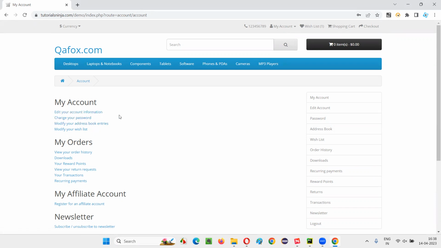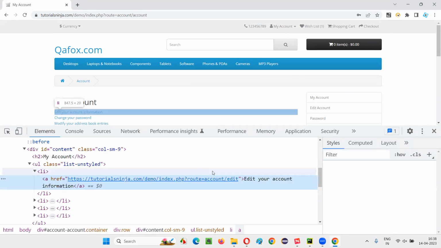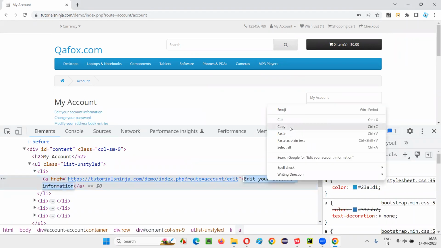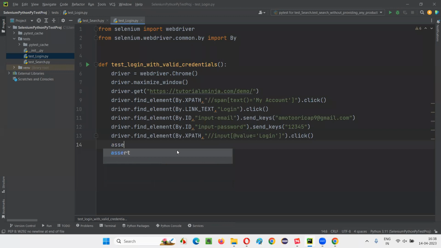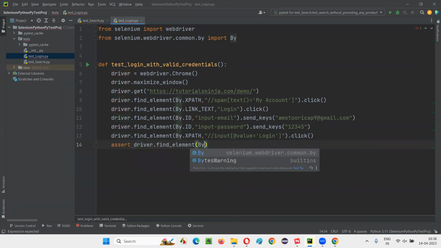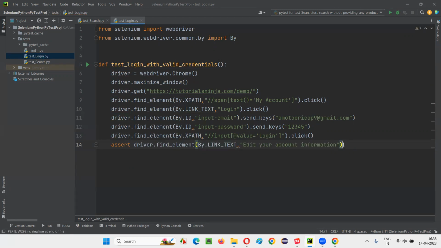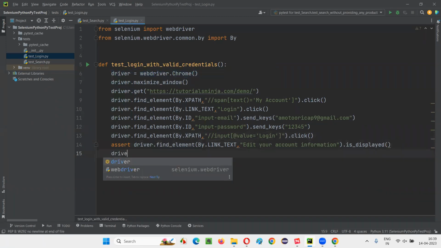I'll just verify this for the edit your account information option. I'll inspect this and copy this link text. And here I'll write down assert driver dot find element by dot link text. Give the link text of that option, which is displayed only for the logged in users. Is displayed, I'll say. If is displayed returns true, it means the user got successfully logged in and the test will pass. Otherwise, the test will fail. After that, I'll simply quit the browser.